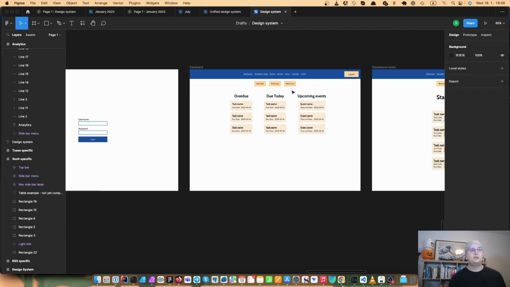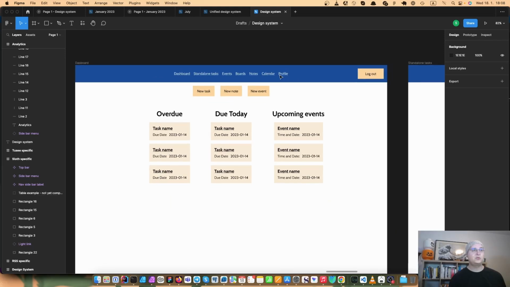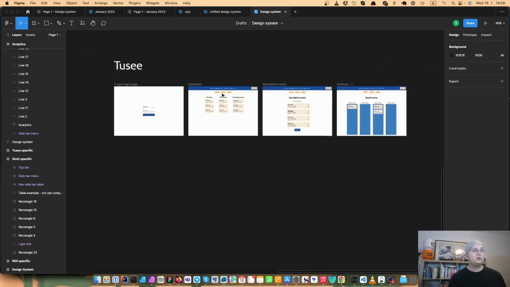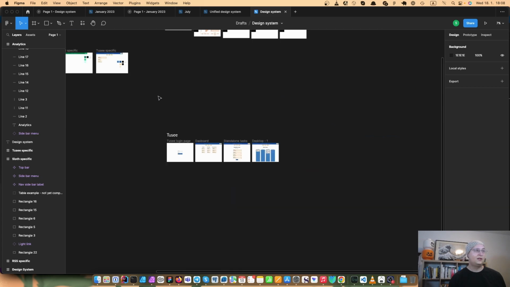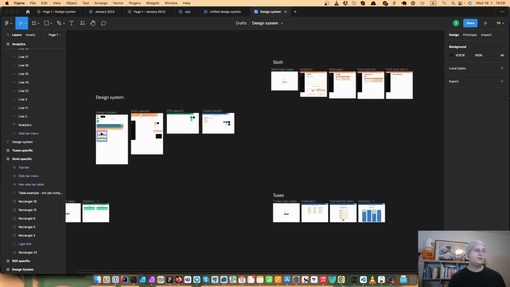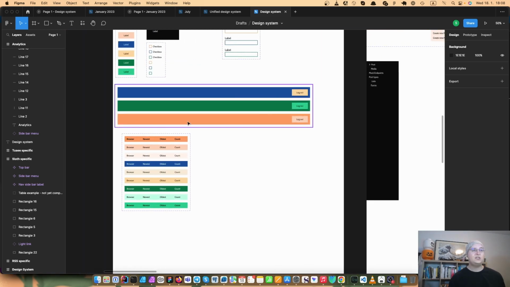So I created this top bar. I will zoom out to the common stuff, which at the moment is here. So it is clear that first I made it for Tussi, and second I made it for RSS. After that, I created also one for Sloth, because I want to have consistent design between my apps. Consistency is for me the main reason why I am working on this design system in the first place.